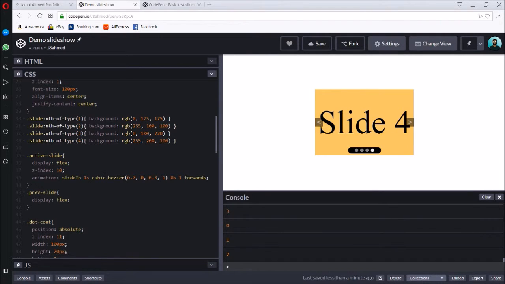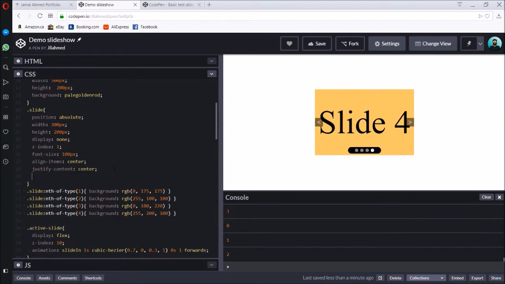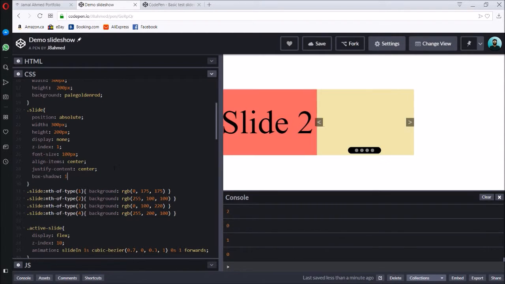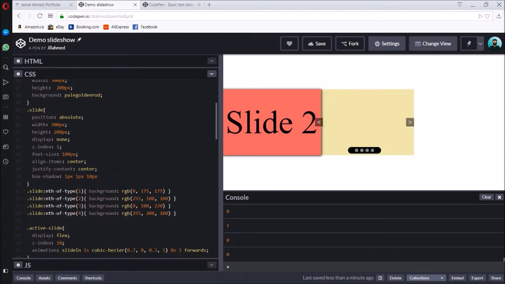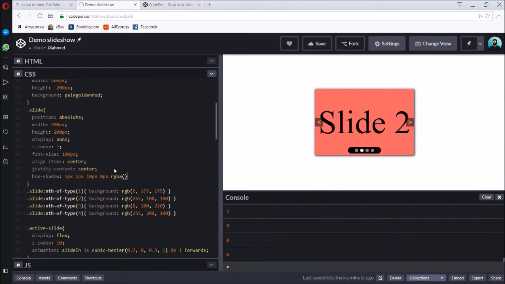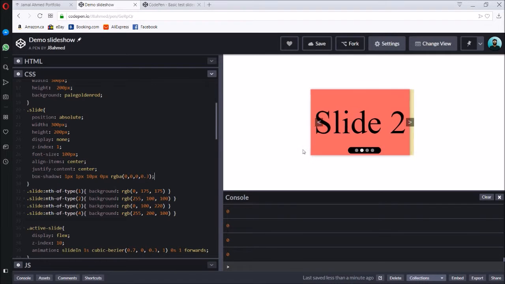Before we get to that, I just want to add some shadow to the slide. It looks a little bit bare. So for the slide, I'm going to add some box-shadow. I'm going to set it at 1 pixel and 1 pixel with 10 pixels of blur and 0 pixels of spread, if I'm not mistaken, and RGBA of zeros, black. I think it's 0.3. I think that's good. Now it has a little bit of shadow going on, a little bit of depth.